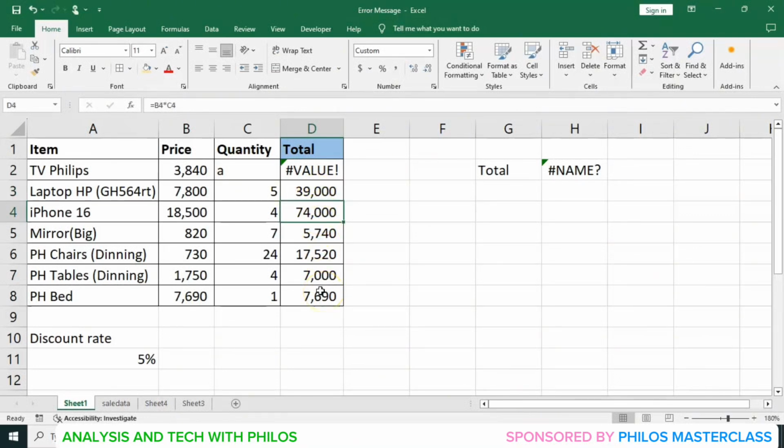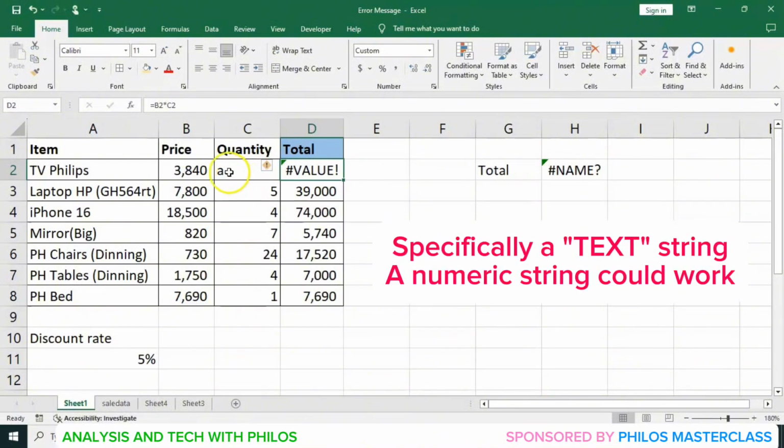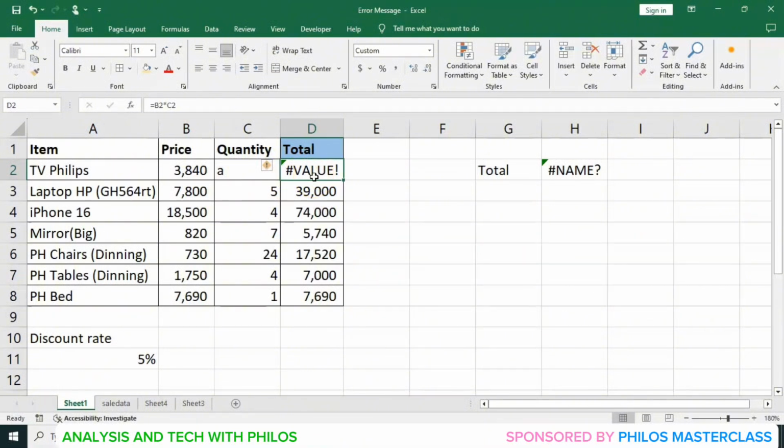Okay. But why is it that this one is giving us an error message, but the others were correctly computed? The reason is that when you look at the quantity, it is not numeric. It is a string. You are multiplying a number by a string. So that's why you get this error message, value. To fix it, it is best you look for your original data, the source of your data, and check what the correct figure is supposed to be.